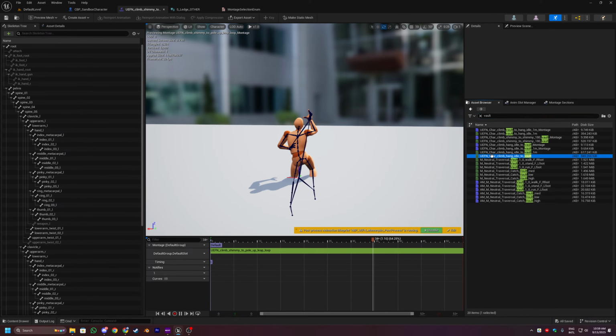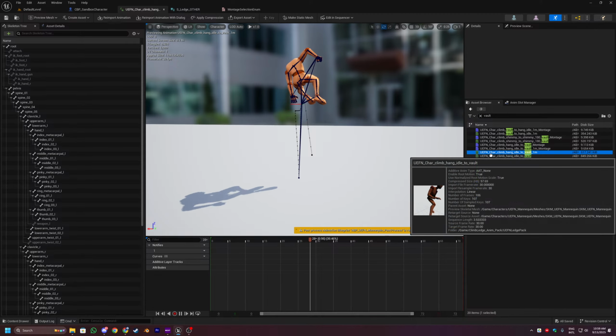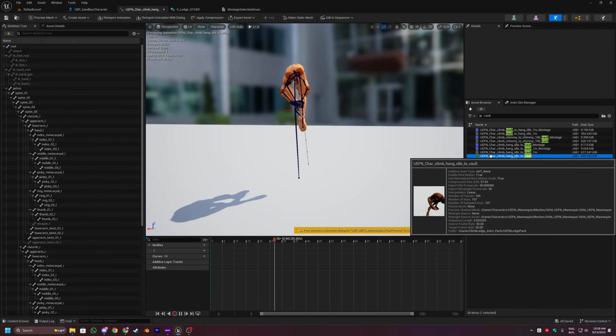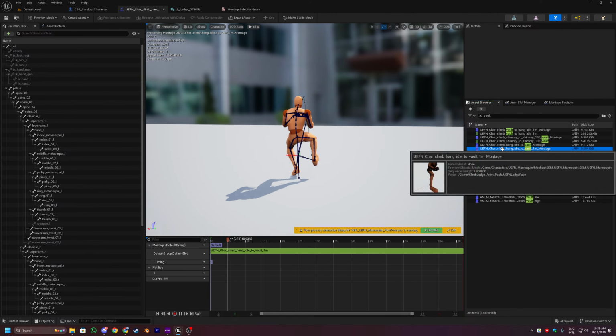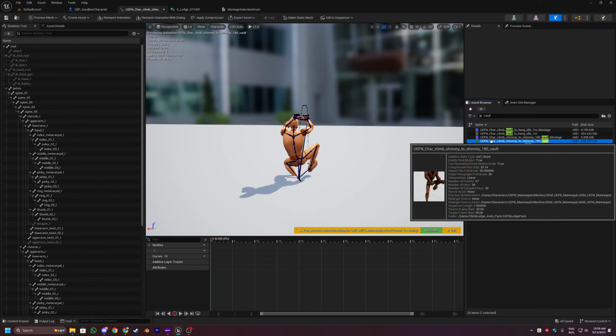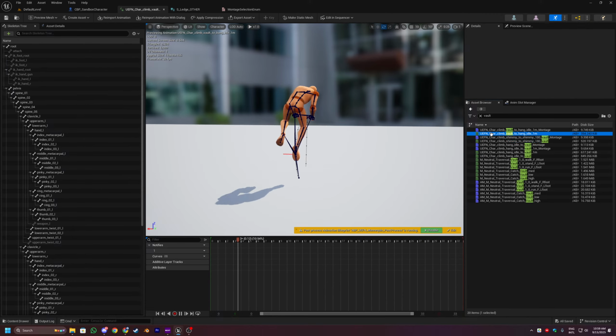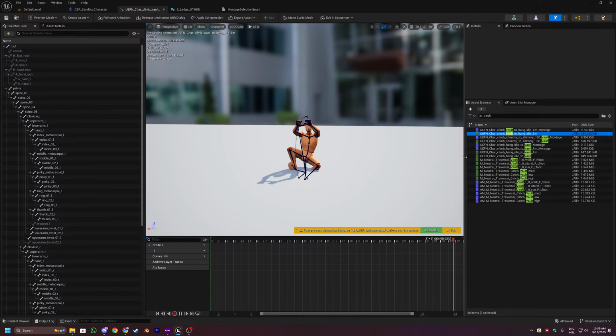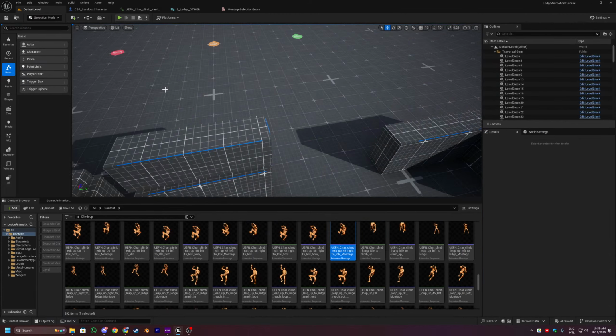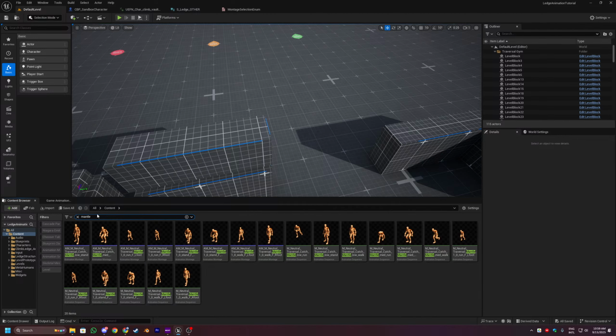Yeah, but vaulting. I don't want the vaulting one. I want the mantle. It's different. Vault and mantle are different things. But I can search it on here. Mantle. Maybe it doesn't. Yeah, I don't know.